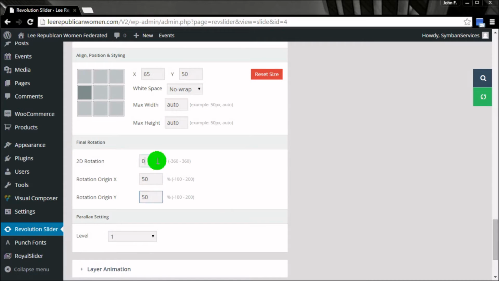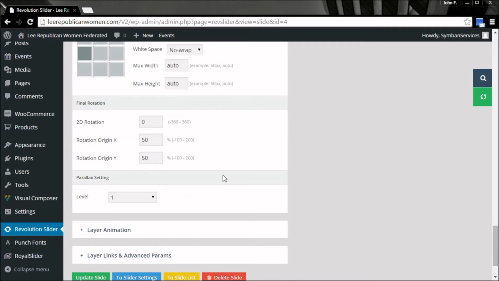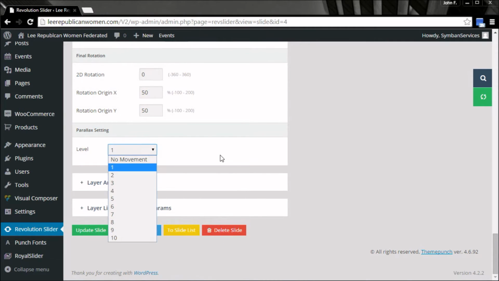This is rotation. We have no rotation, so none of these values matter, but if you rotate it, you can rotate it and tell it that you want a percentage of the x-axis, which is left to right, and a percentage of the y-axis, which is up and down, to apply to that rotation. You can change the parallax settings.